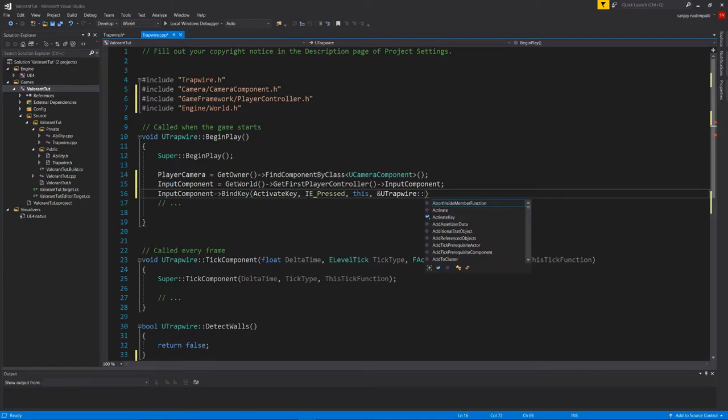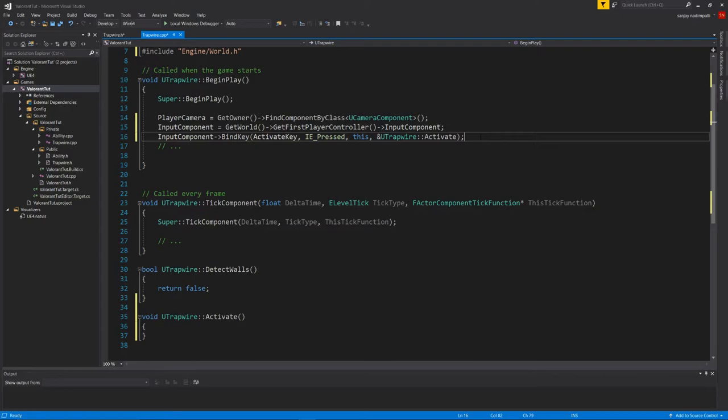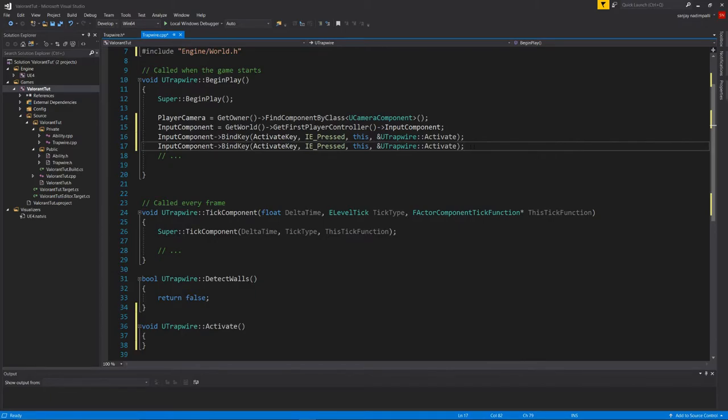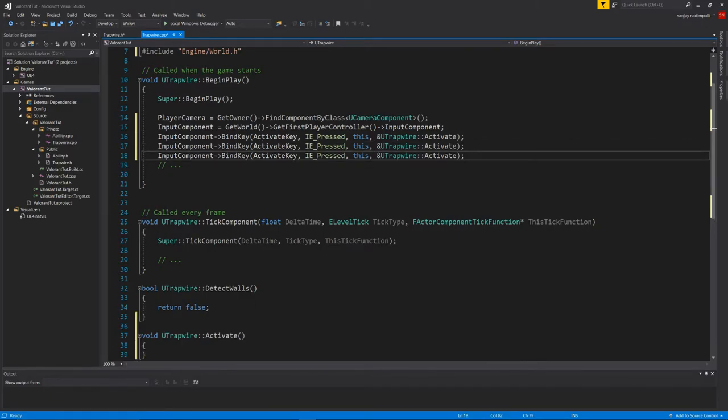And from the class, you get the activate function. And that's pretty much it for binding. So we have to do this 3 more times. So I'm just going to copy, paste, and paste. All we need to replace now is this function and these keys and these functions.